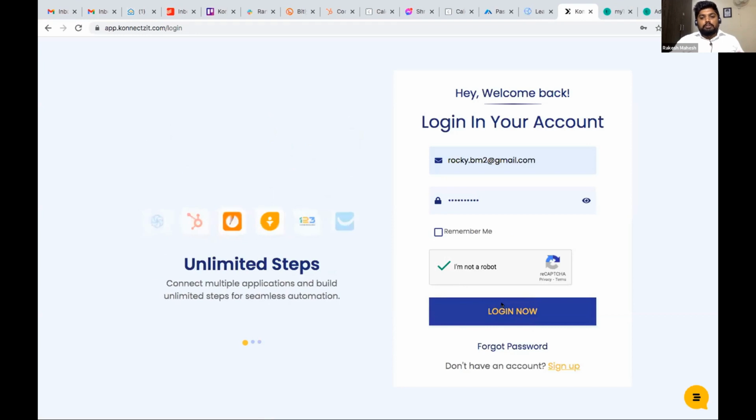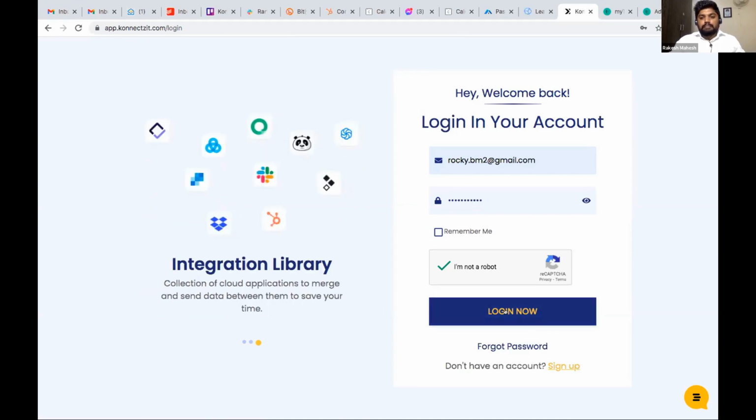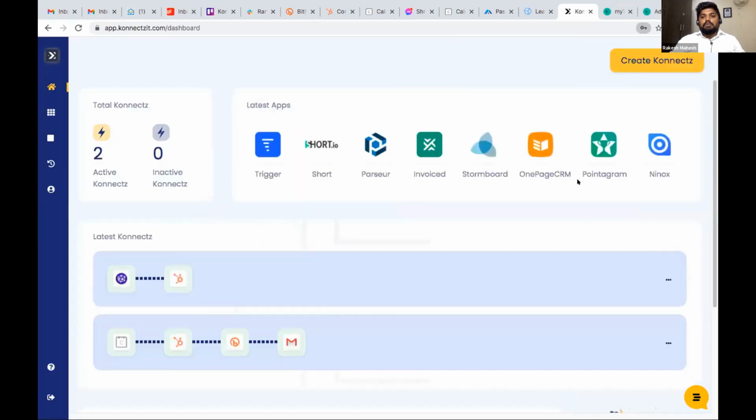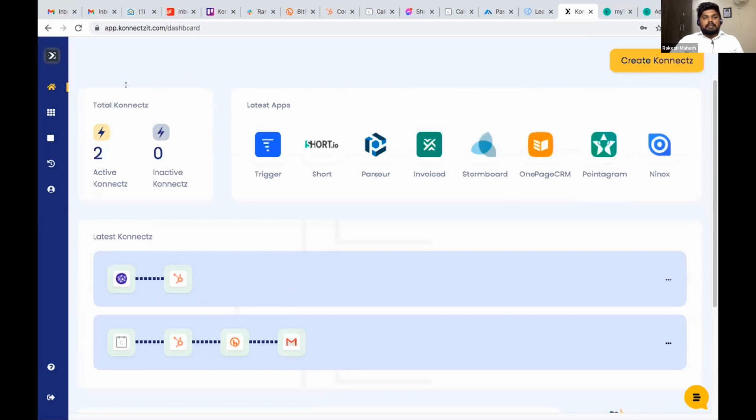Once you log into our application, you will be able to see the dashboard screen where there will be a number of connects and the apps which we added recently. And these are the connects you have created. And this is the task consumption window where you can see how many tasks are available. So these are the basic apps.